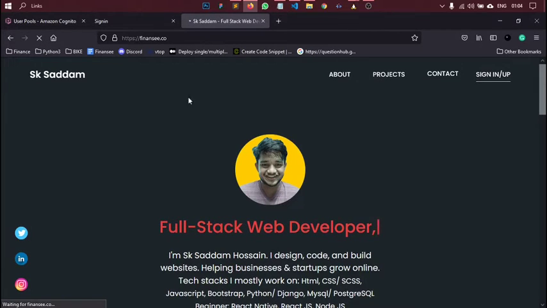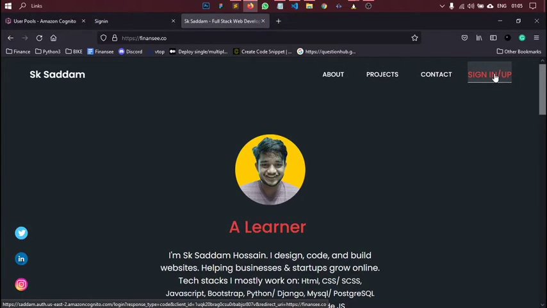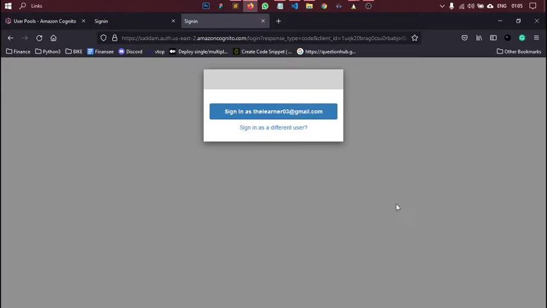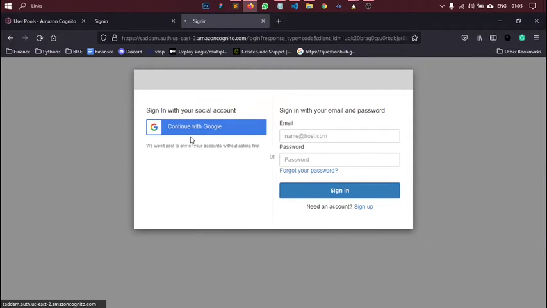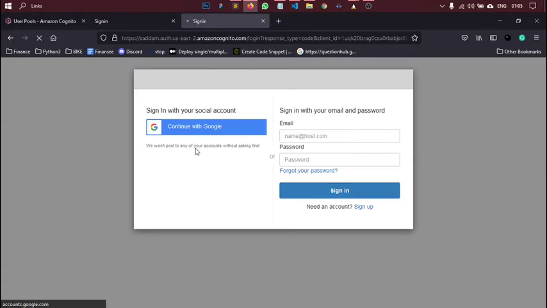Now we have done reloading, and if you hover, you can see in the bottom left corner this URL. Whenever you click on this sign in or sign up button, you will be redirected to this login page. Let me sign in as a different user with a different name, different login URL. This is taking some time for me. Until then, let me check if I'm okay. So I'm done. I'm good.